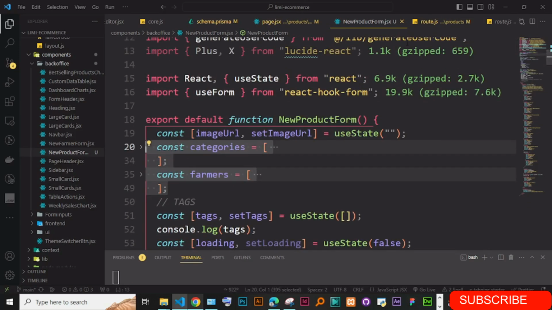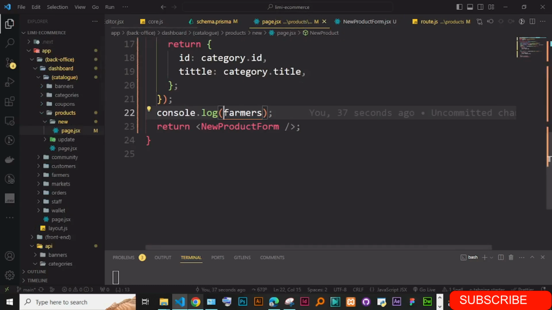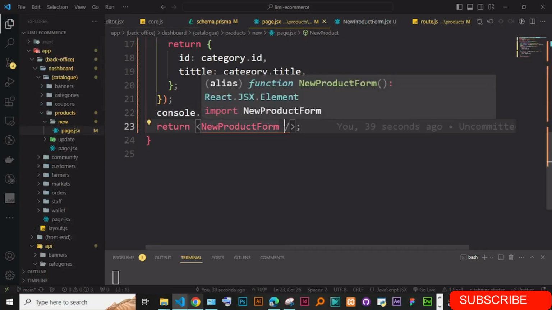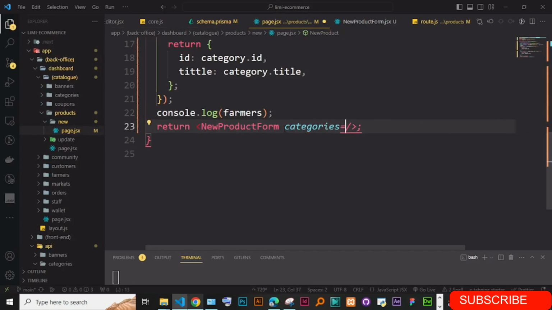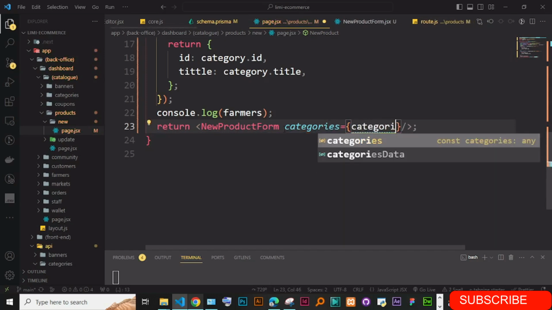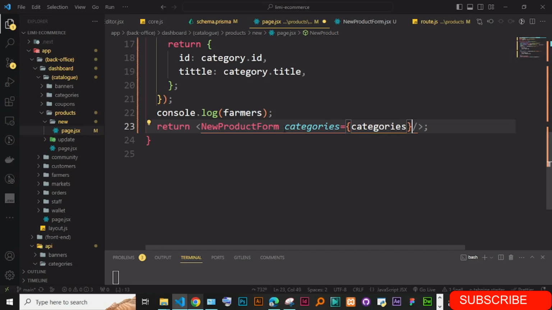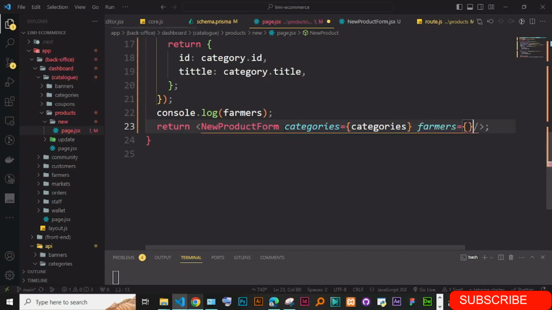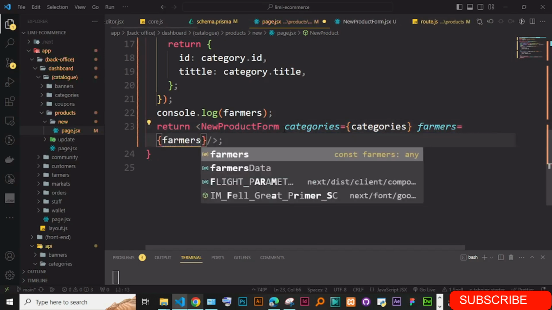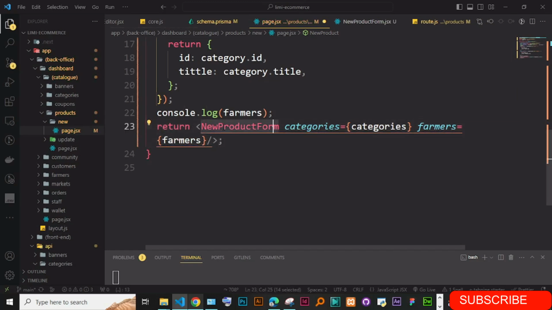So now instead of using these ones, they are going to come from here. You go to this new product, they just send farmers. So I can send categories equal to categories. I can pass in the categories, and at the same time I'm going to pass in the farmers, just like that. So I'm passing in the categories, and I'm also passing in the farmers. I can remove this console.